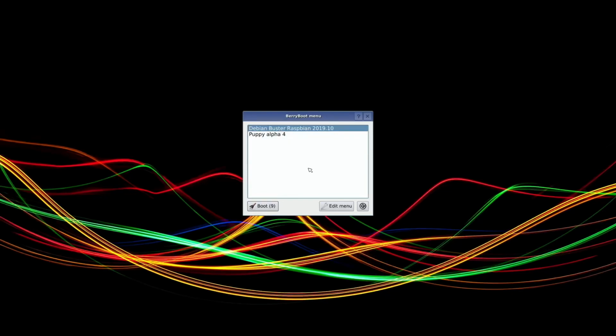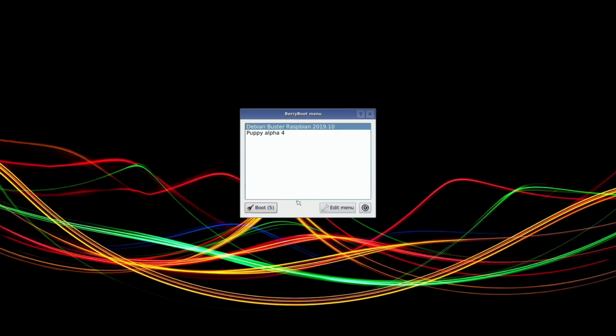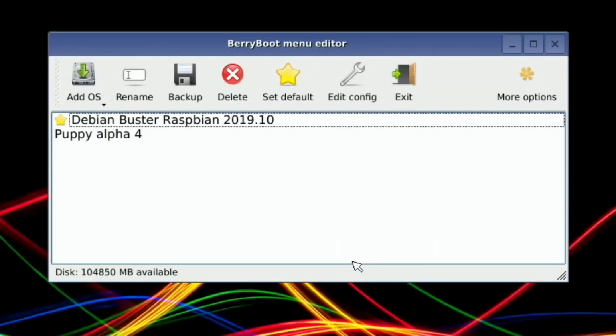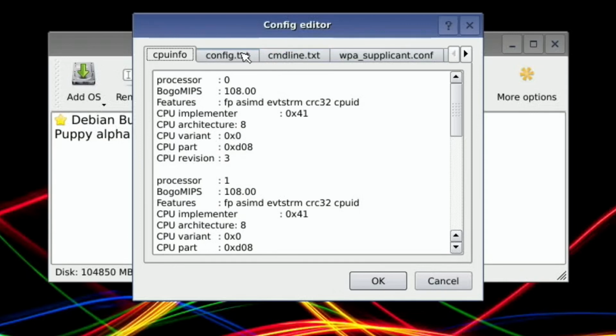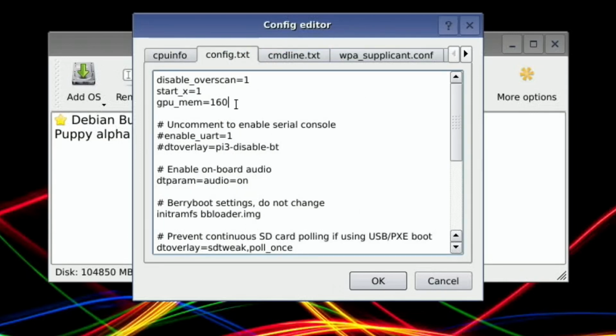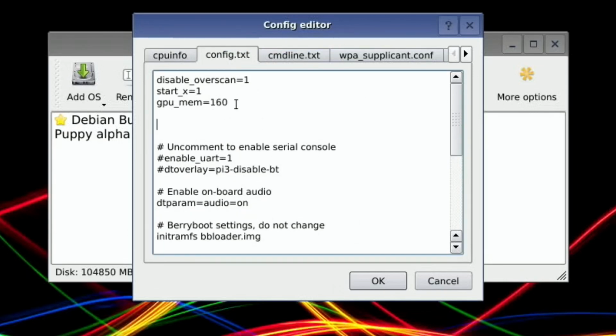Okay, so I've been playing around with BerryBoot and I thought I'd try a bit of overclocking today. So if I hit edit menu before it boots up and then go into edit config and config.txt, somewhere in here, it doesn't really matter where you put it, I usually put it somewhere near the top, you need to put in the settings that you wish to use.